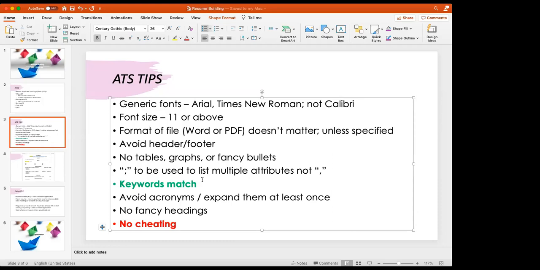Okay. Now the final two points. These two are related to each other. There's a reason I put one in green and one in red. All this effort, all this ATS friendly resume, all this preparation will count for nothing if your resume doesn't match the job description. Like I mentioned in the start, the ATS is ranking your resume. So the keywords in your resume should match the keywords in the job description.